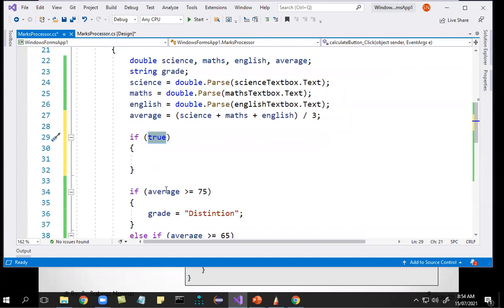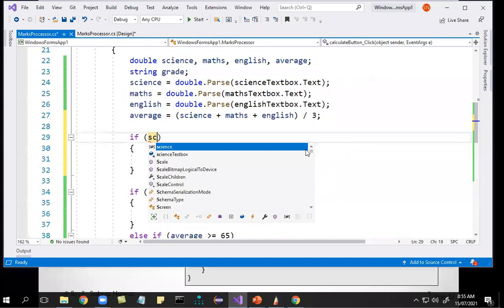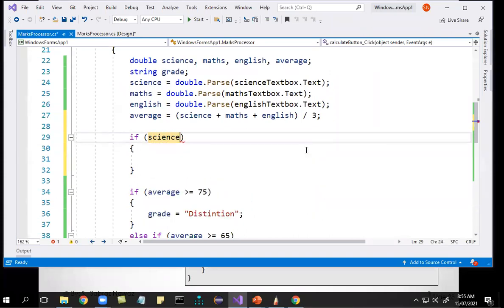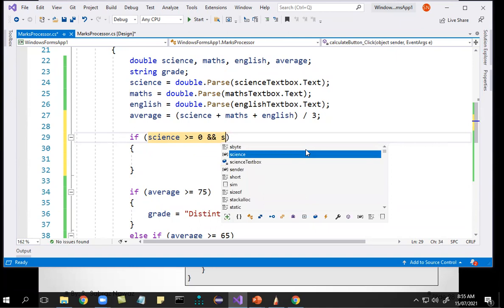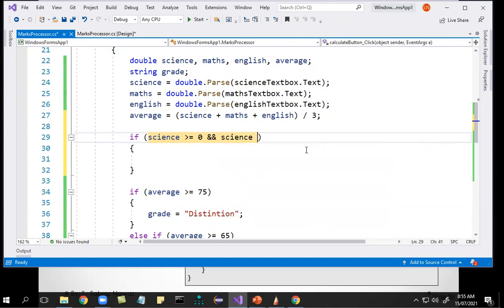First, let us check if science is greater than or equal to zero and science is less than or equal to 100.